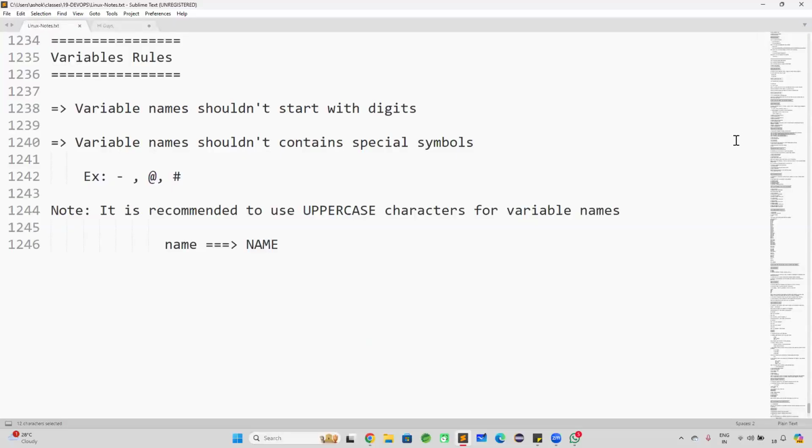When we are working with variables, there are some rules we follow. Variables should not start with digits, and the variable name should not contain special symbols. It is recommended to use uppercase characters for variable names. Instead of writing the name in lowercase, we can write it in uppercase. These are the rules that we follow while working with variables.